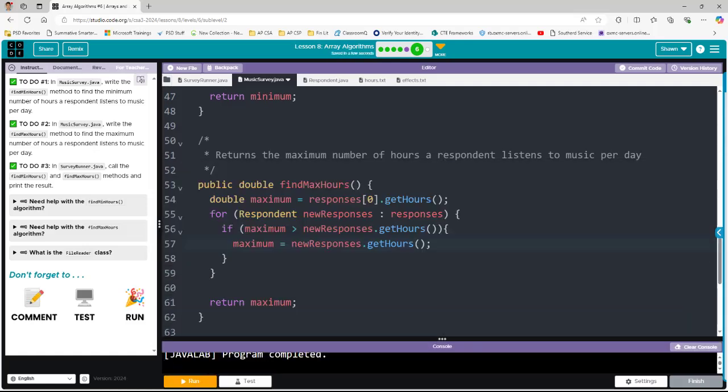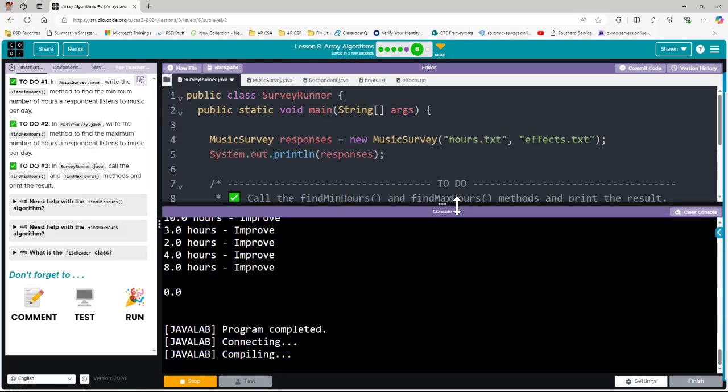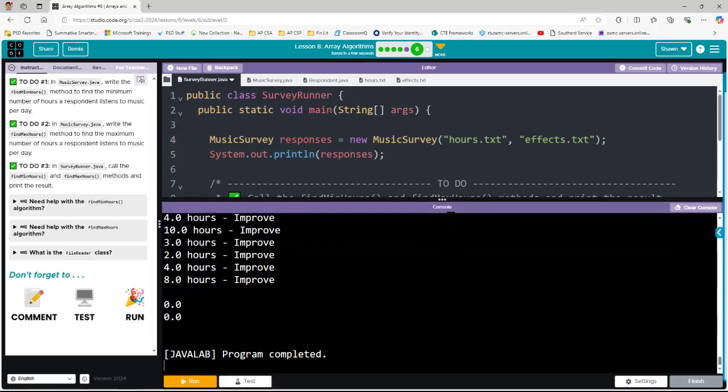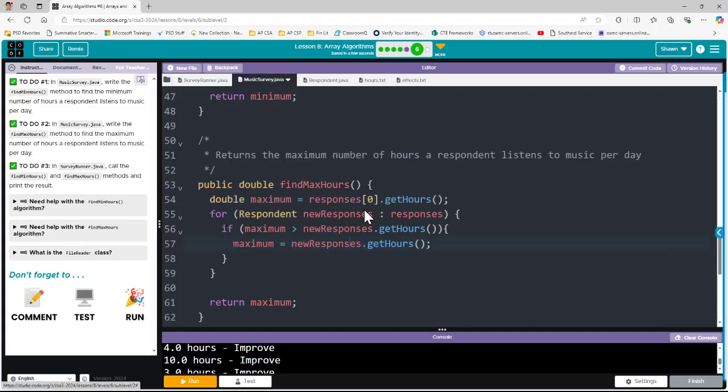And I'm getting no errors, which is great. We're running clean. So I'm going to do the same thing here, but I'm going to call it with the find max hours. And there we go. Oh, that didn't work right. So let's go check out what's going on here, because I know maximum hours is definitely bigger than the other one.